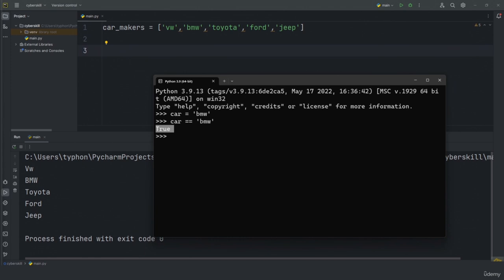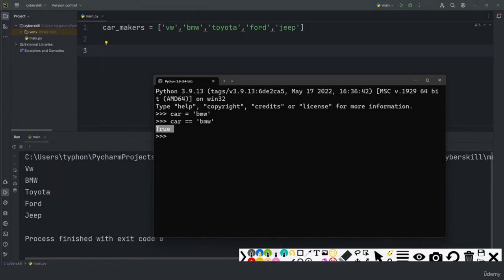So this first line here sets the value of car to BMW using a single equal sign. So here we used the single equal sign, as you've seen many times already. The next line checks whether the value of car is BMW.